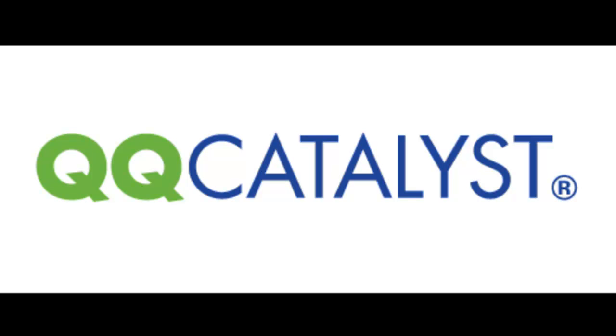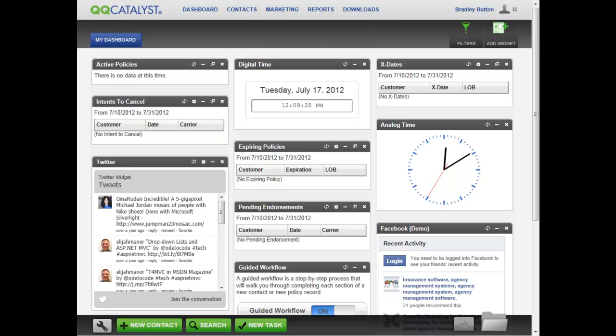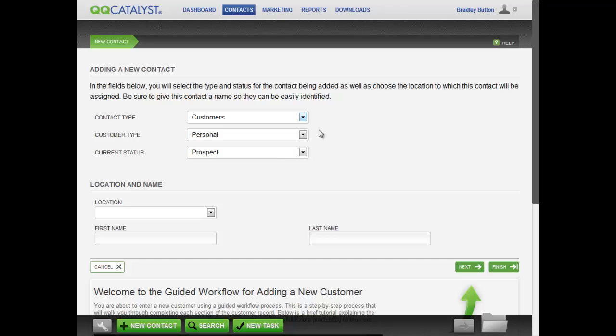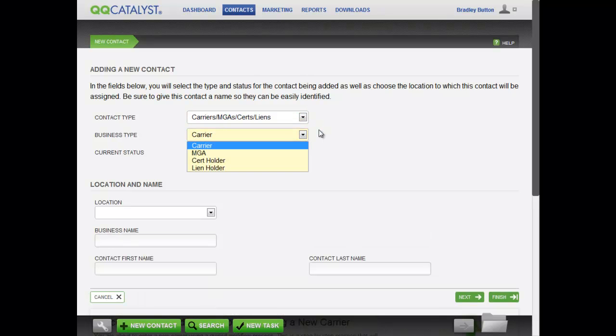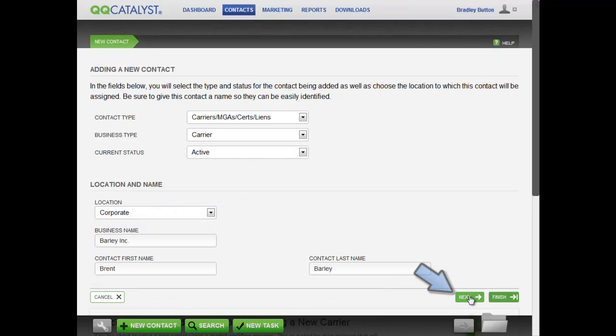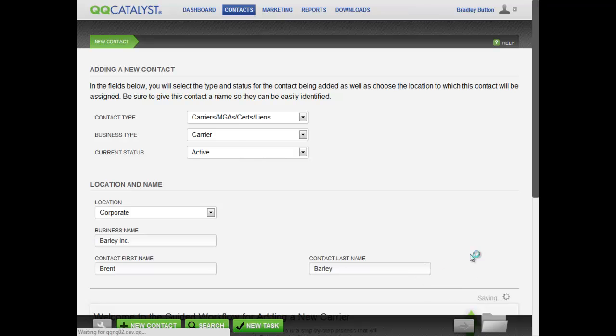This video describes how to add a carrier to QQ Catalyst. From anywhere within the program, you can click on New Contact from the dock. Set your contact type to Carriers MGA Certs Liens. Select Carrier and choose their current status. Select the designated location for this carrier and enter their contact information. Once you click Next, your carrier will be saved in your contacts.